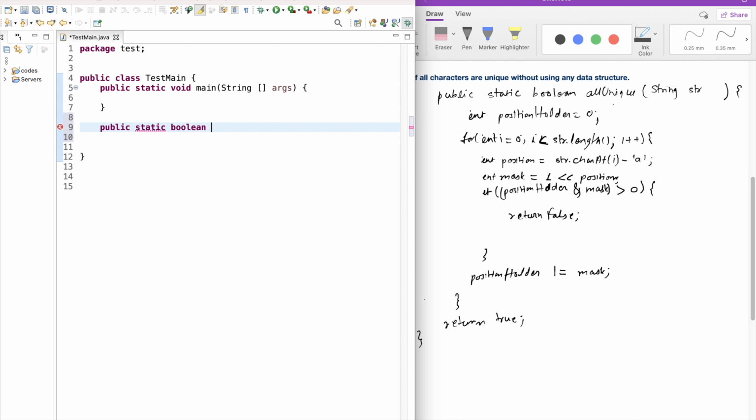boolean allUnique, and the parameter is String str. Now I'm declaring the position holder. I'm calling it positionHolder. If it sounds weird, you can name it whatever you desire. I'm calling it position holder because it holds the positions for the characters.